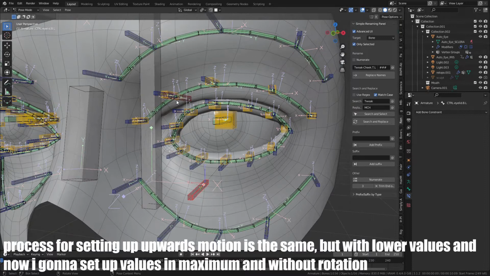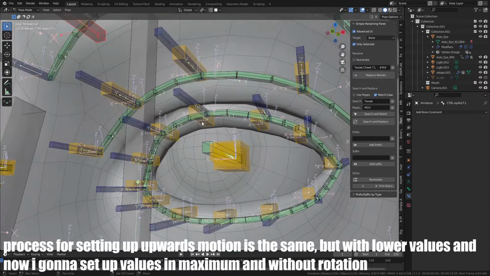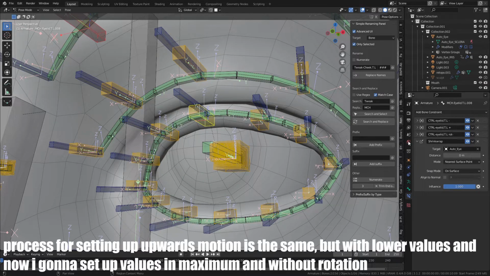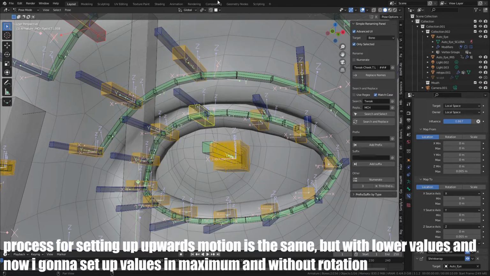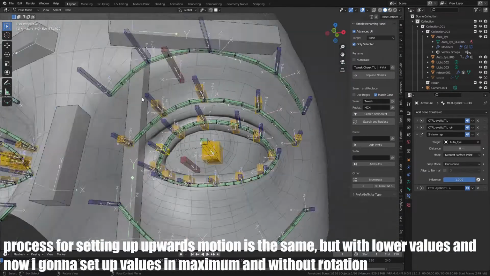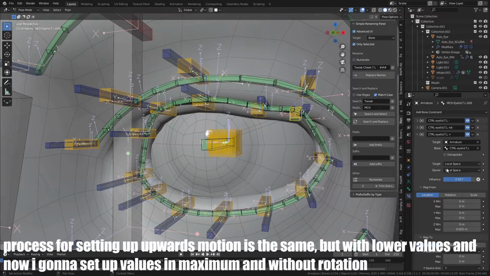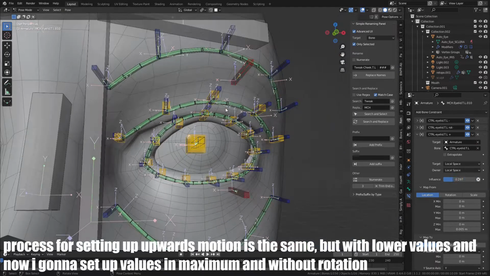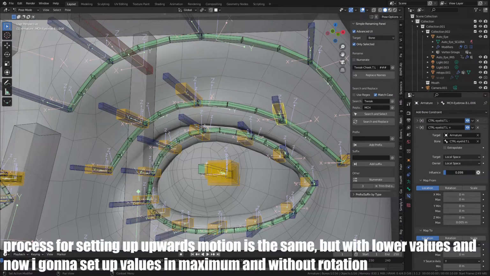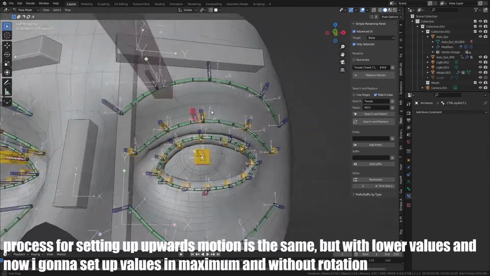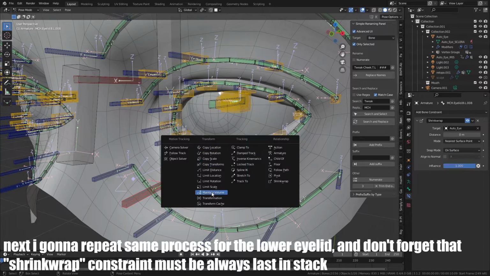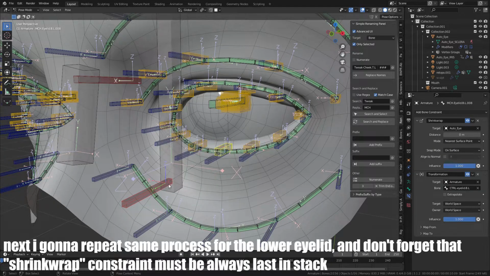Process for setting up upwards motion is the same, but with lower values, and now I'm gonna set up values in maximum and without rotation. Next, I'm gonna repeat same process for the lower eyelid. And don't forget, the shrink up constraint must be always less than stack.